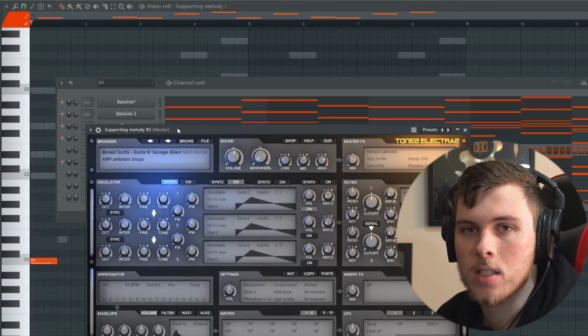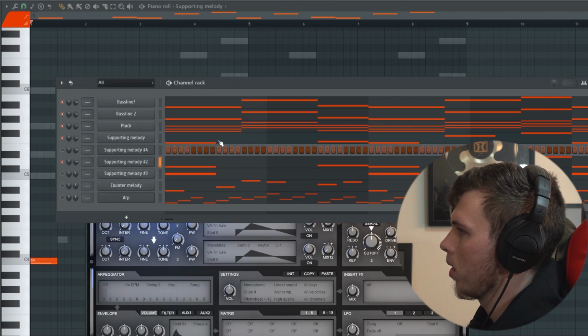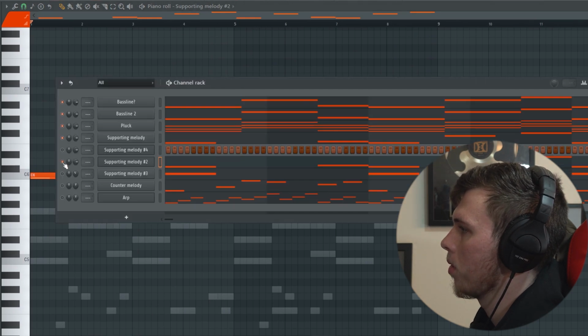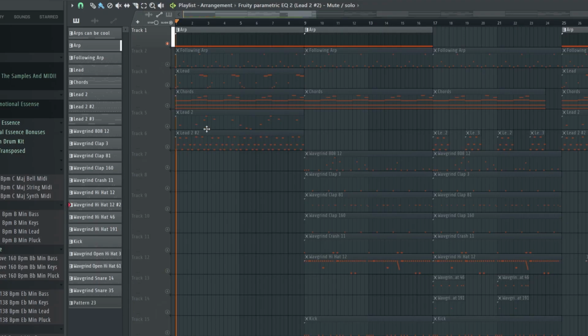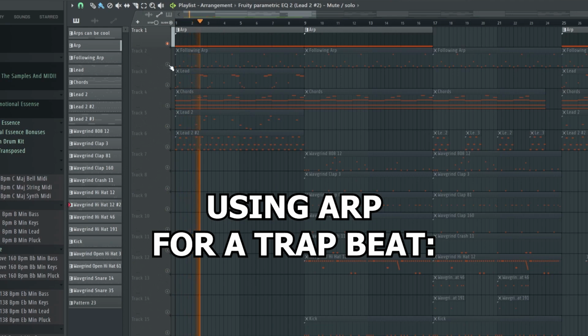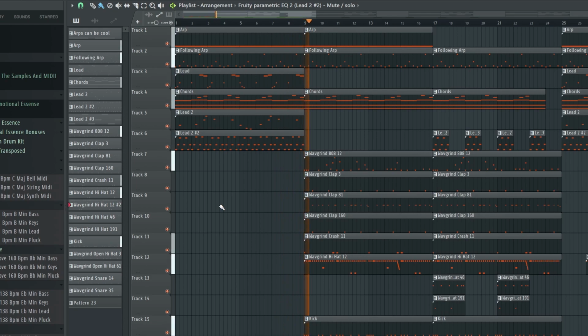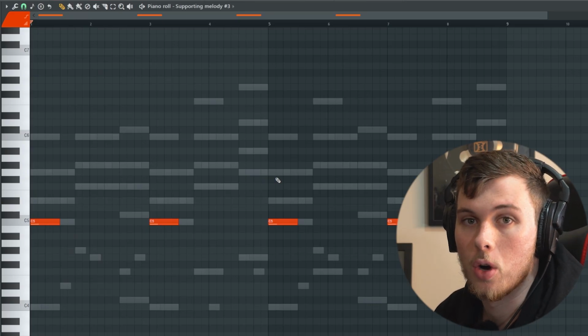It can also be really good to add some texture and rhythm to your melody. I have this arpeggio here. And I basically copy and pasted the supporting melody on top of it, lifted it up an octave, and this is what this sounds like. We also have this sound here, which is going to add so much texture on top of the melody as well.